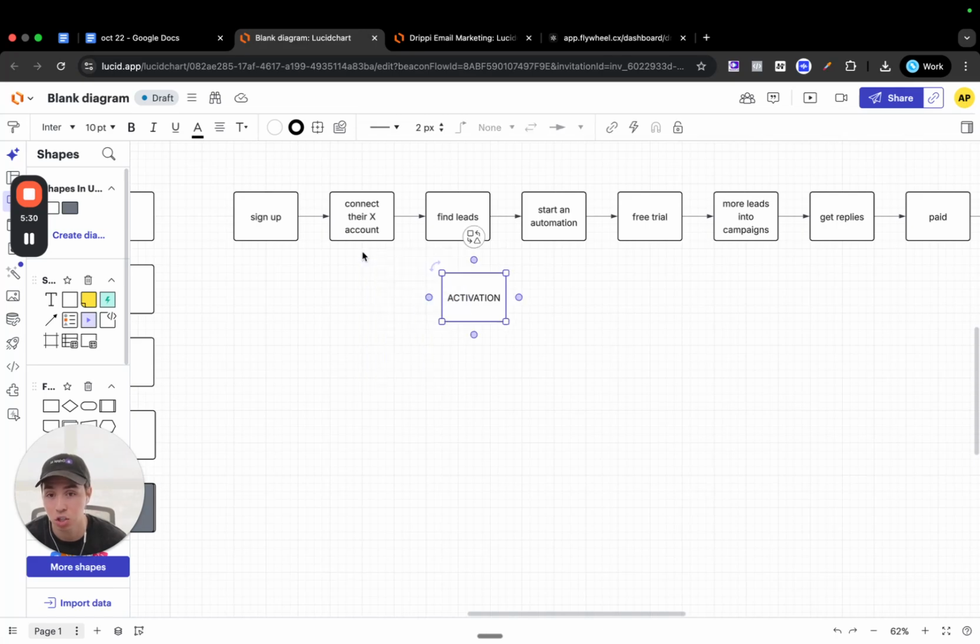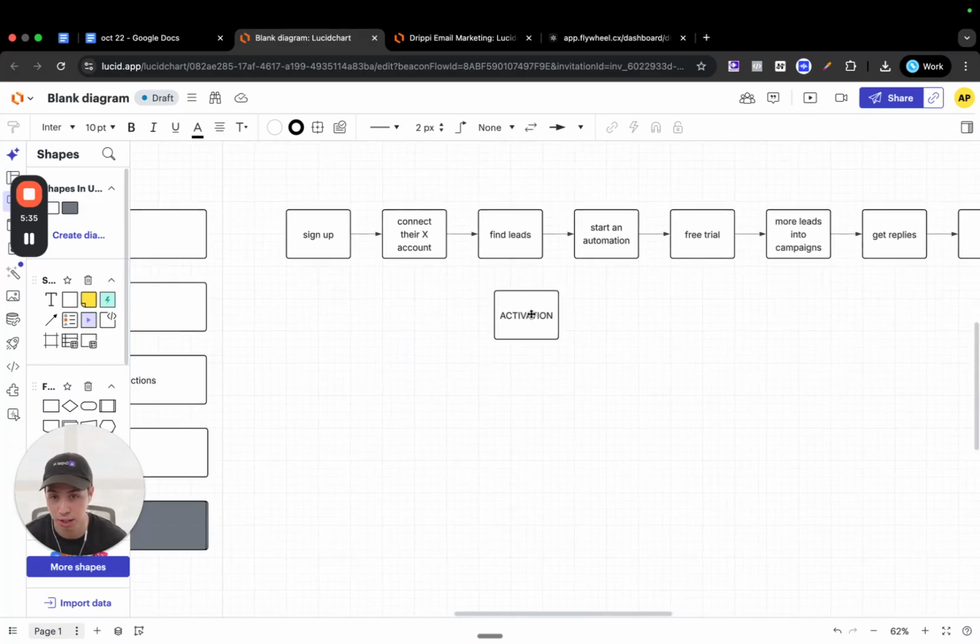We need them to actually get value. And the only way to get value is if they actually use the stuff that we're giving them. So they need to connect their account, find leads, start an automation, and then start a free trial. So first, what type of emails can we send for this to happen?